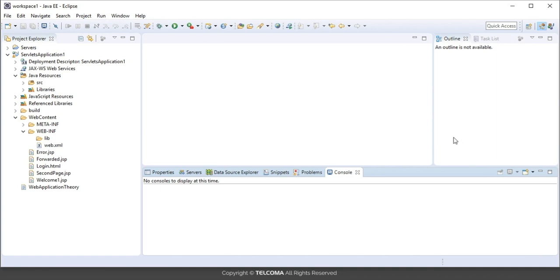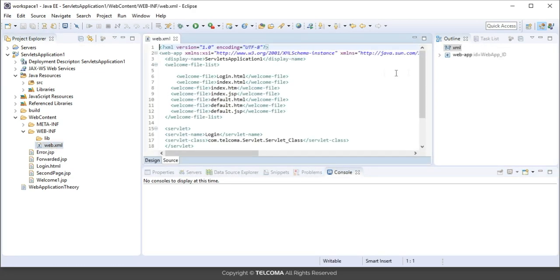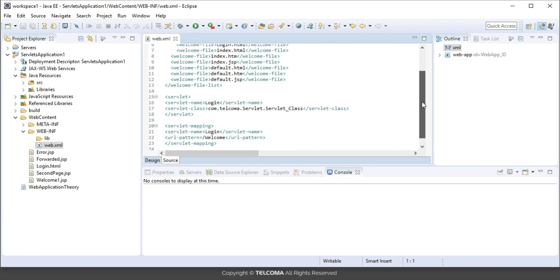So let's just revise the flow which was there in this web application. The first flow is that when you run an application or deploy it on the server, the request goes to web.xml. In the web.xml, if there is any welcome file, it will show you the welcome file, and after that it checks for the URL pattern mapping, whatever URL is entered by the user. For example, I entered welcome.html in the URL, so it will go to welcome.html, and we see that this URL is mapped to a servlet named login, and this servlet named login is mapped to a servlet class.